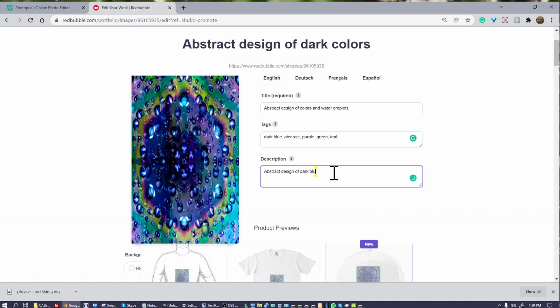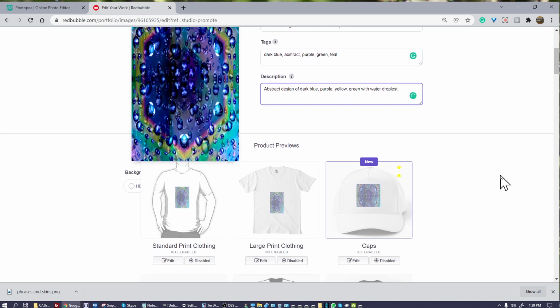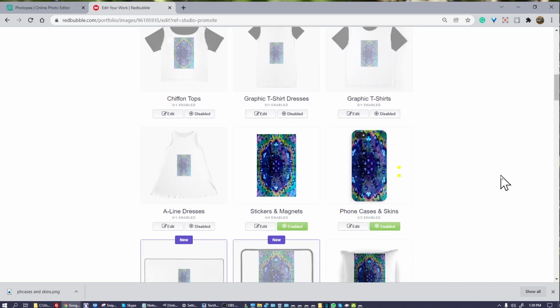Dark blue, purple, yellow, green, with water droplets. Okay, now we're going to go all the way down.